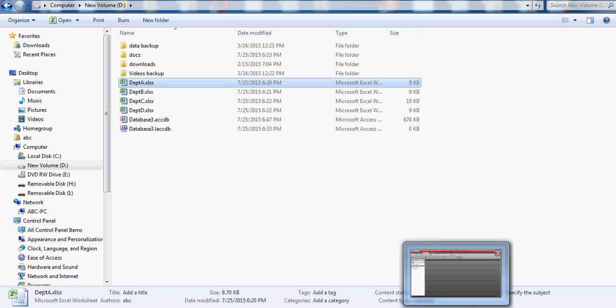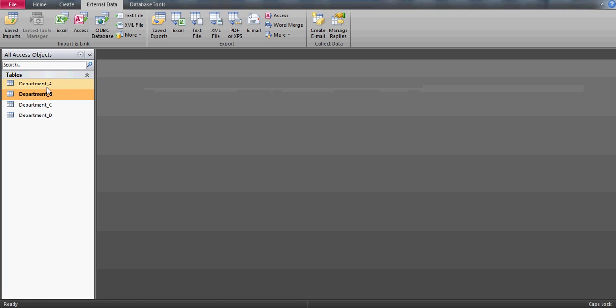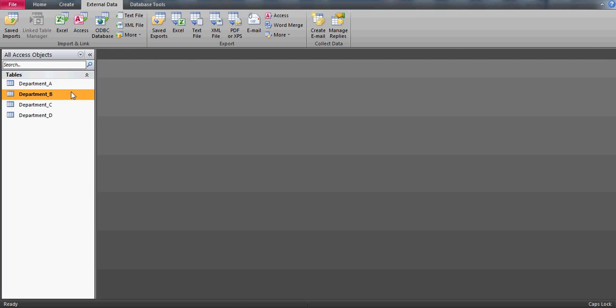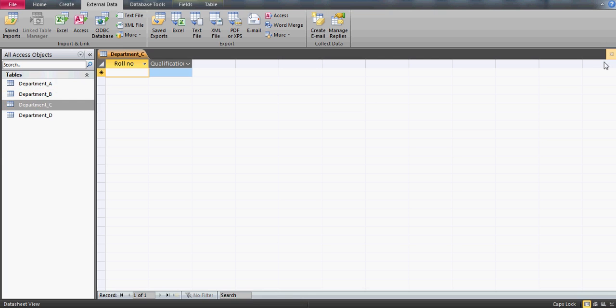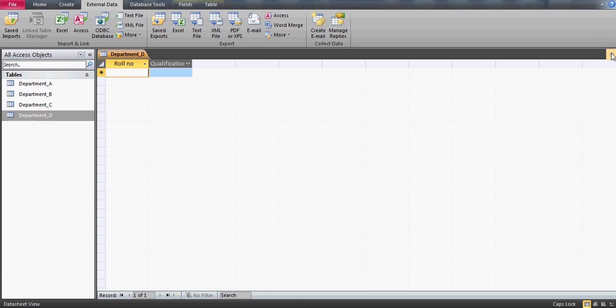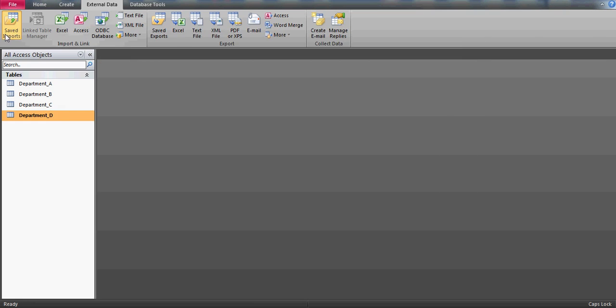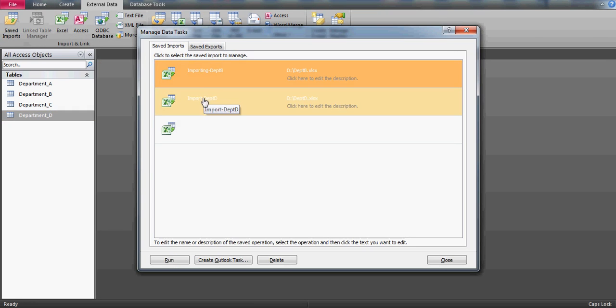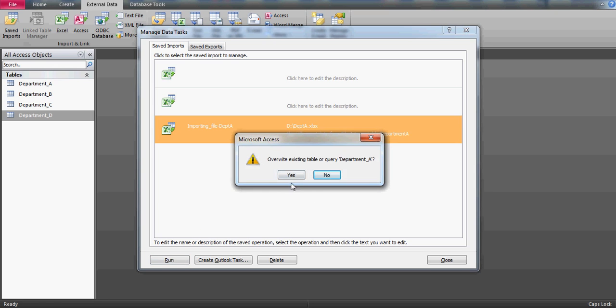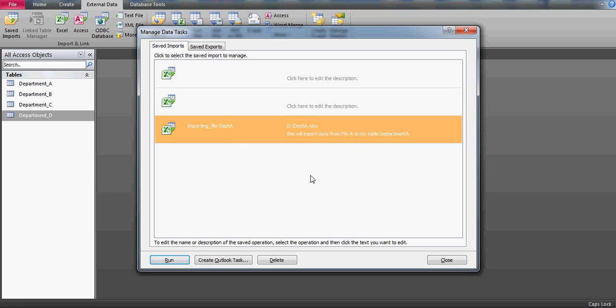Now, we know that all the tables are empty, as you can see here. Now what I'm going to do is run those macros. I would say import steps, not the macros exactly. Saved Imports, and this time we'll run first A, Department A. Run this. Overwriting existing table, yes. All objects were imported successfully, perfect.